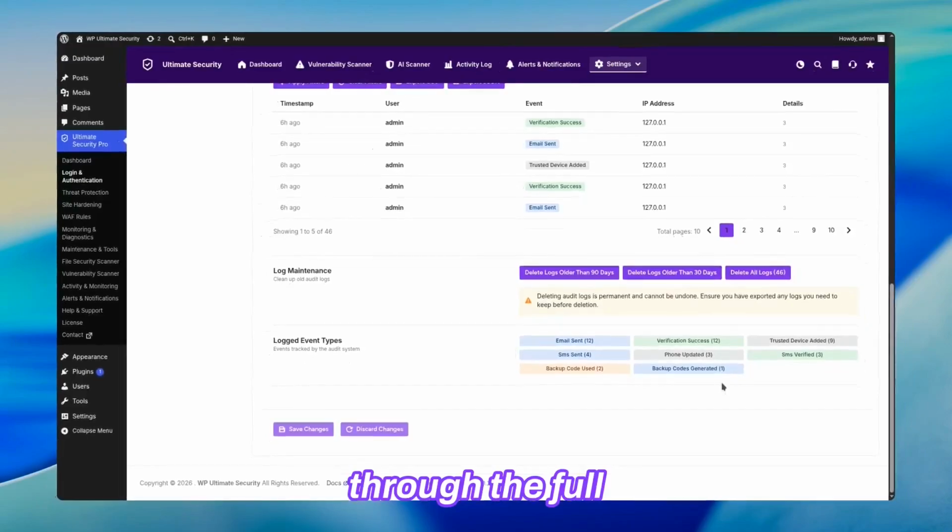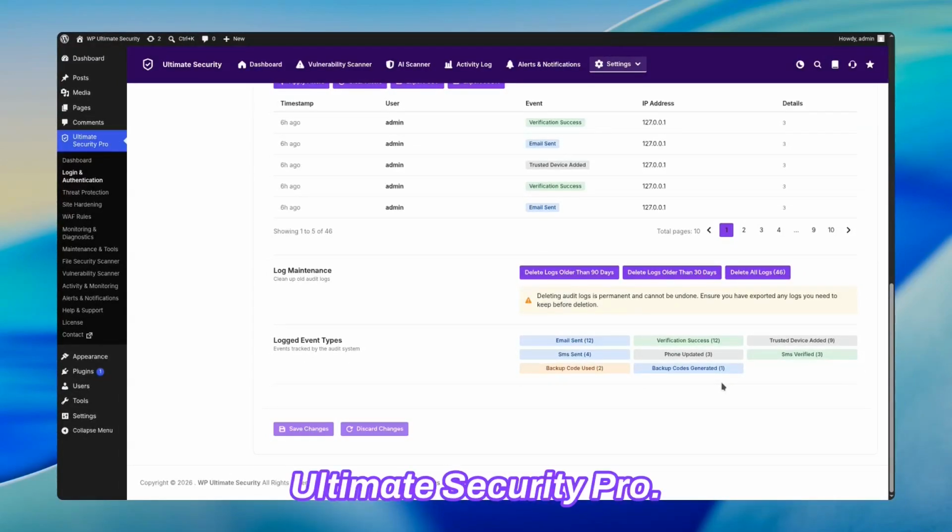That brings us through the full two-factor authentication settings inside Ultimate Security and Ultimate Security Pro.